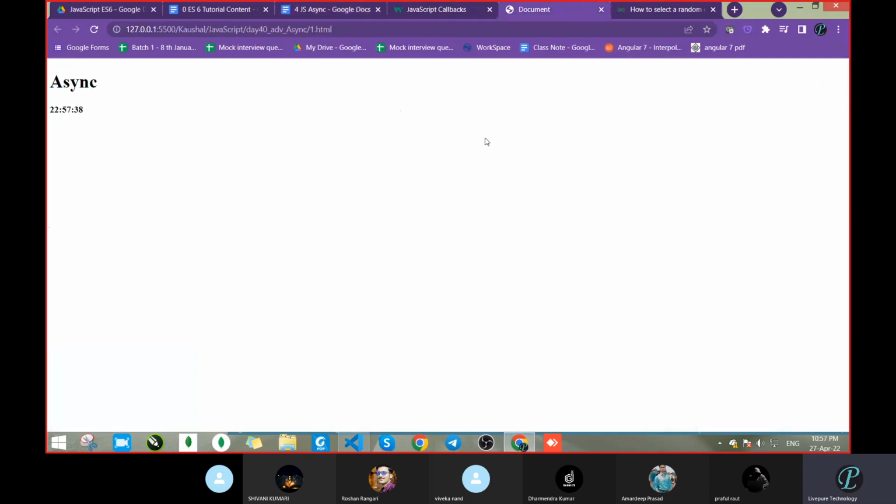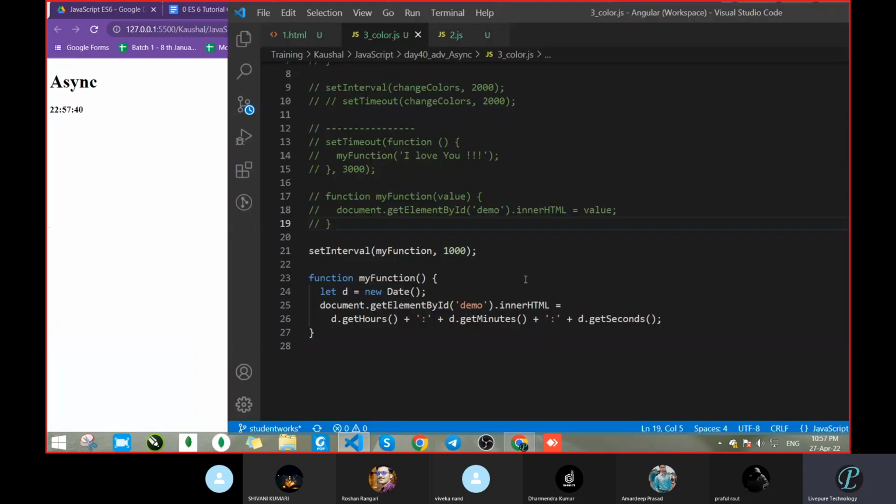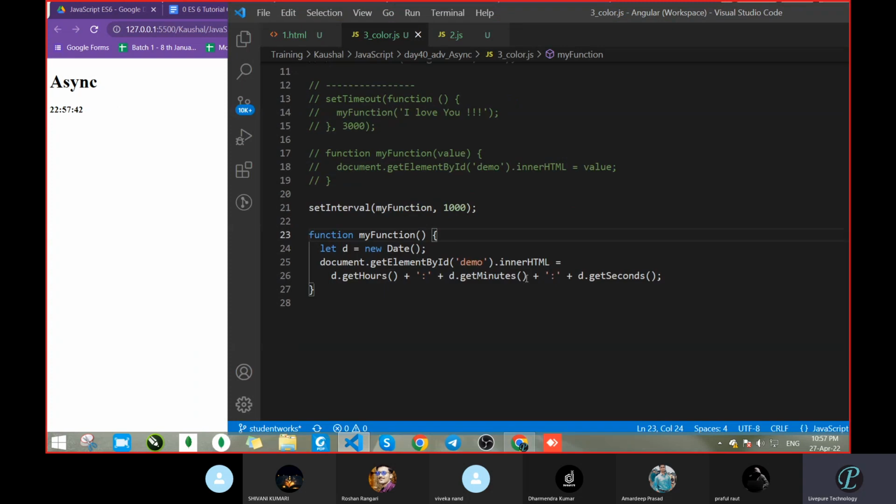Let's see on the UI, your timer starts running. What had we done? We had not done anything. We had just taken new date. That's it. And after that, dot get hour, dot get minute, and dot get second. But the main role player is this one, set interval. Because suppose if you are not using this one, see the demerit. What is the demerit?